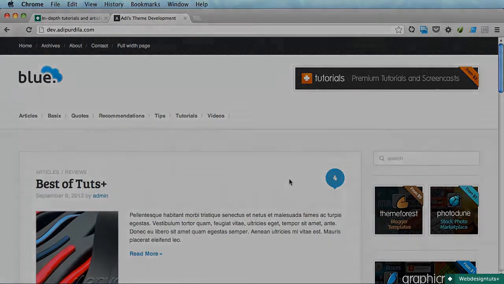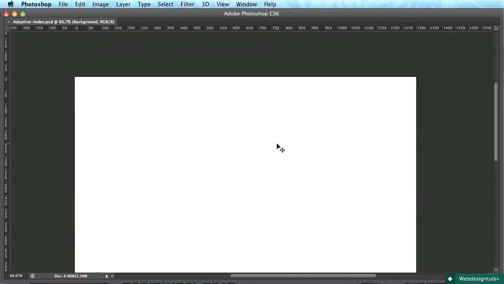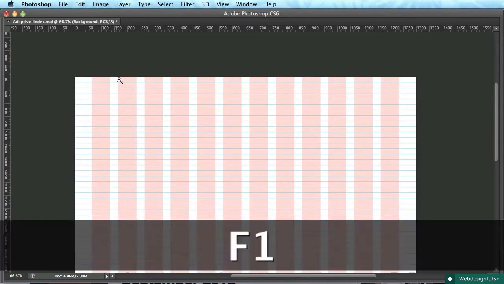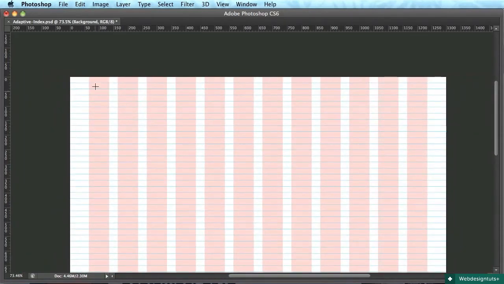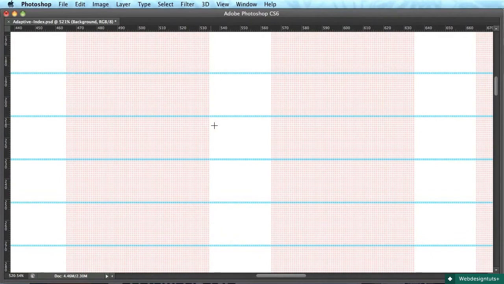So let's begin. Before we begin putting pixels together, we gotta set up our document. I've created a new document. It's 1300 by 1200, and I have a grid on top of it. It's a 12-column grid, the vertical one, that's an exact replica of the Bootstrap grid. And then we have a baseline grid, which you can see right here, the blue lines. This is a 21 pixel baseline grid.